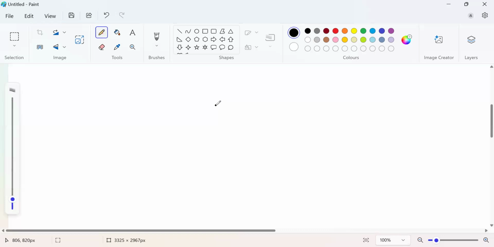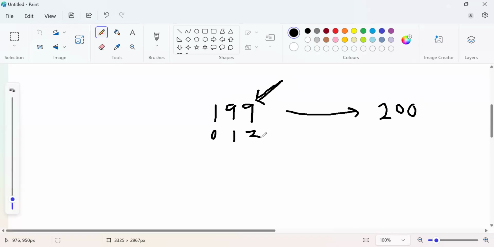So let's take one more example. 199. So what will be the answer for this particular one, guys? We know 200. So what will I do? I will start from the rightmost end. This is my array: 0th index, first index, second index.